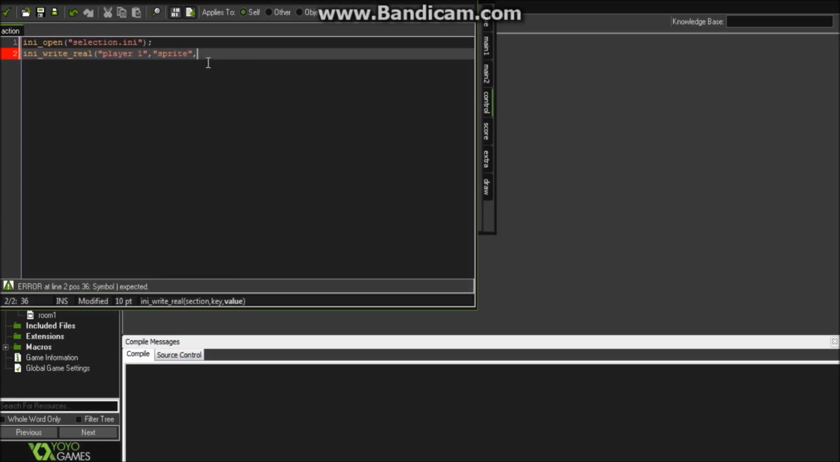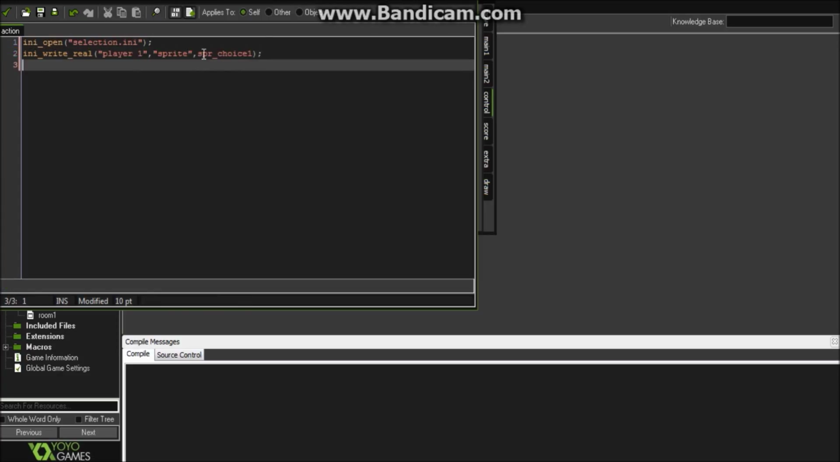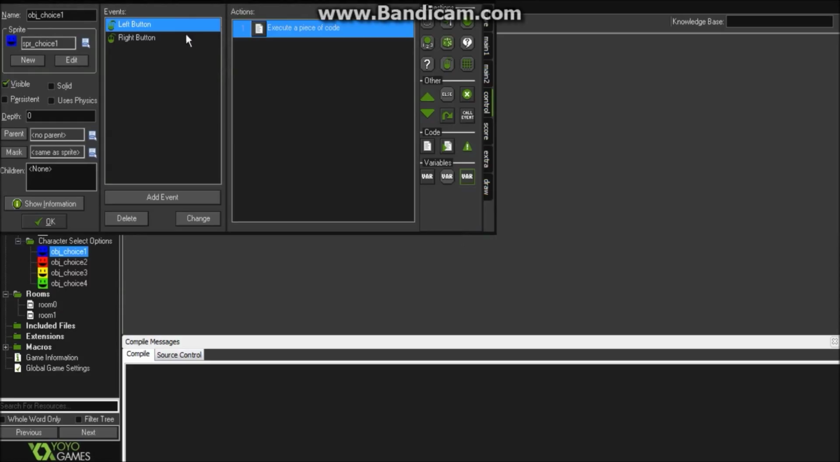Now originally I thought that it could only be numbers, but I was going to take a gamble and put a variable in, or a value of like a sprite or something, and it actually did work. So just put SPR_choice1, since we're in the object for choice one. And then we're going to go ini_close so that we're not having the ini file open and lagging up our game.